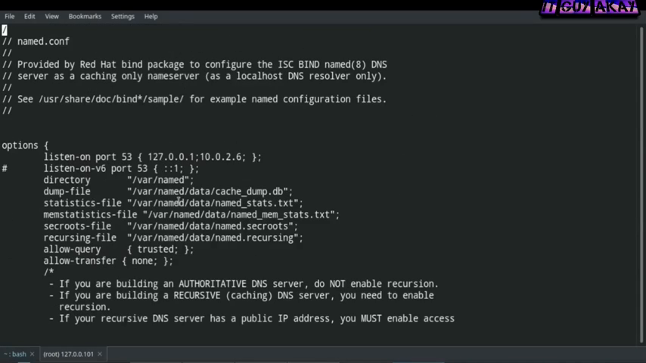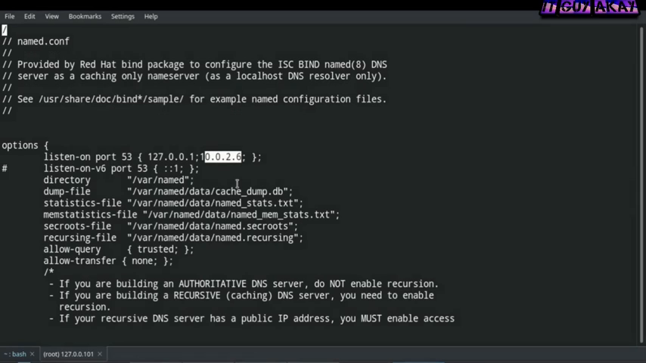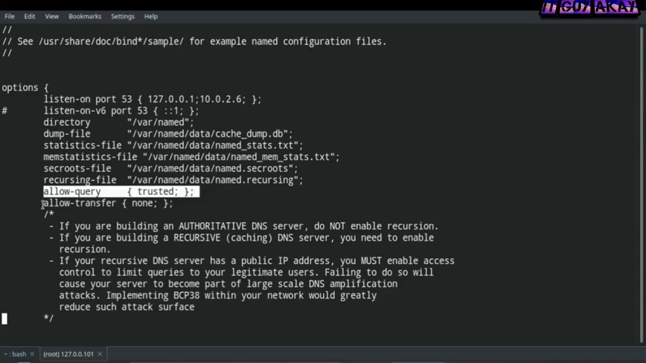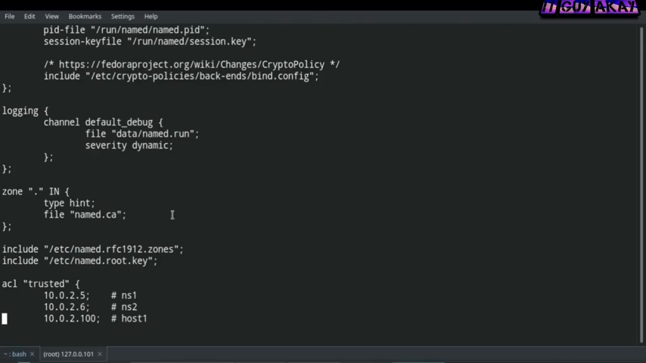Let's understand the configuration parameters. The listen on option defines the port 53 and IP address 10.0.2.6 on which our secondary DNS server will receive queries. IP version 6 is skipped for this tutorial. The allow query option defines the machines that are allowed to make queries to the DNS server. The allow transfer option is defined as none, so received queries will not be forwarded to any other DNS server.